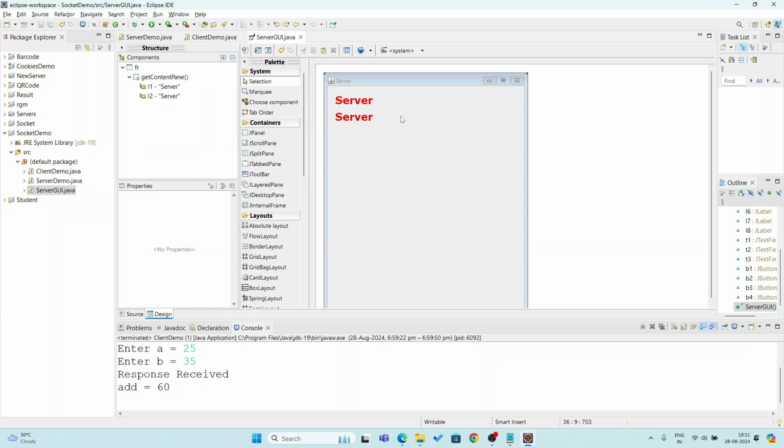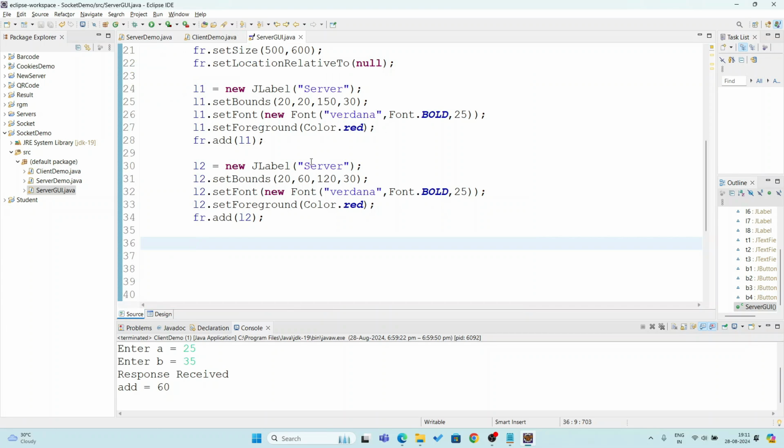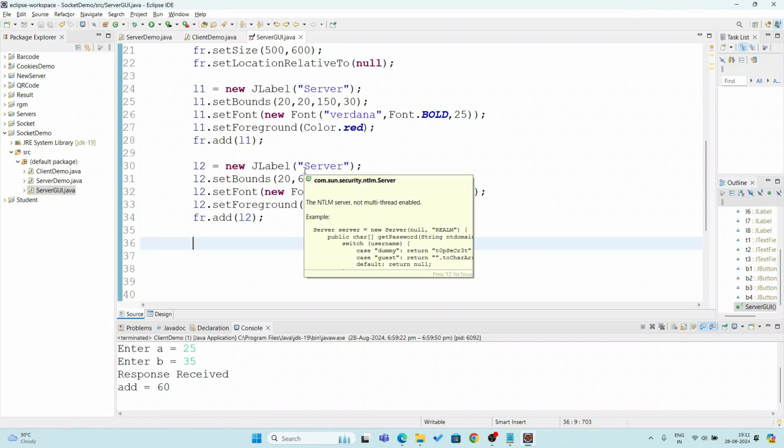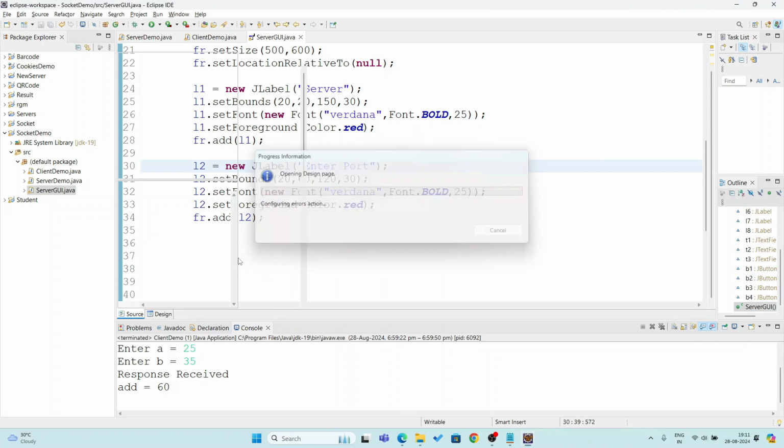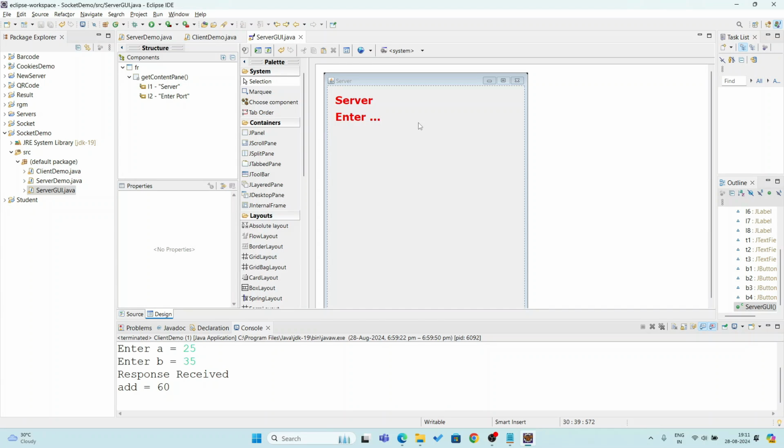Here I have done a mistake, here I have to change this name. Here I put the server. Here I have to write enter the port number. Enter port number and save. Now see, enter port number. I will manage it.